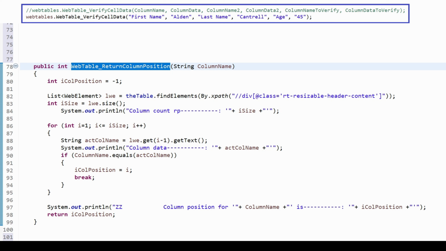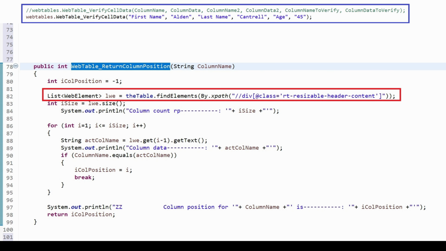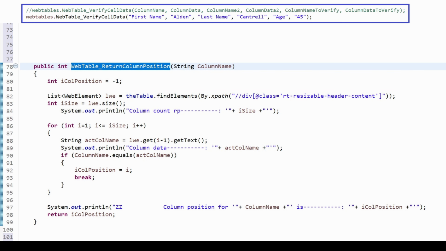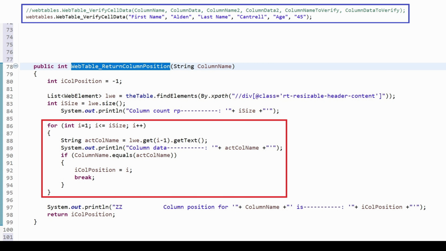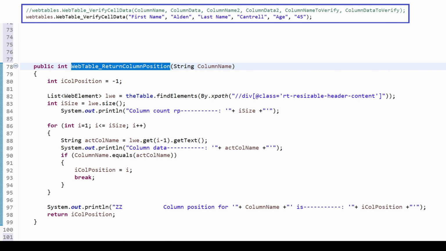The first thing it does is create a list of web elements, which is a list of header columns in the table. This line then gets the header column count, and this code iterates through the list of columns, each time getting the text in the next column header. Once it gets text from a column that matches the column name passed into the method, which was column age, the code breaks out of the loop. It will return the iteration it broke out of, which is used as the column position.